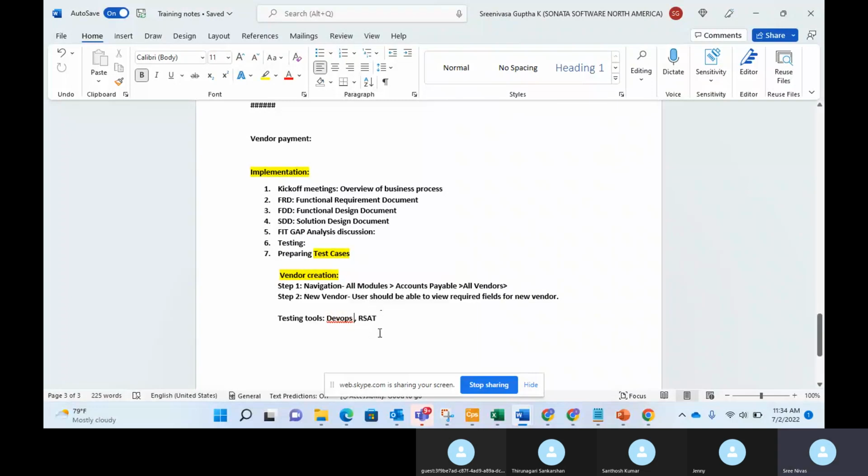But see, these tools depend on the project to project. It is not necessary that every customer should have a testing tool. For example, few customers, they do not have any bandwidth to use any of these testing tools. So what they do is they will just update all these steps in an Excel sheet, and they will do it manually.